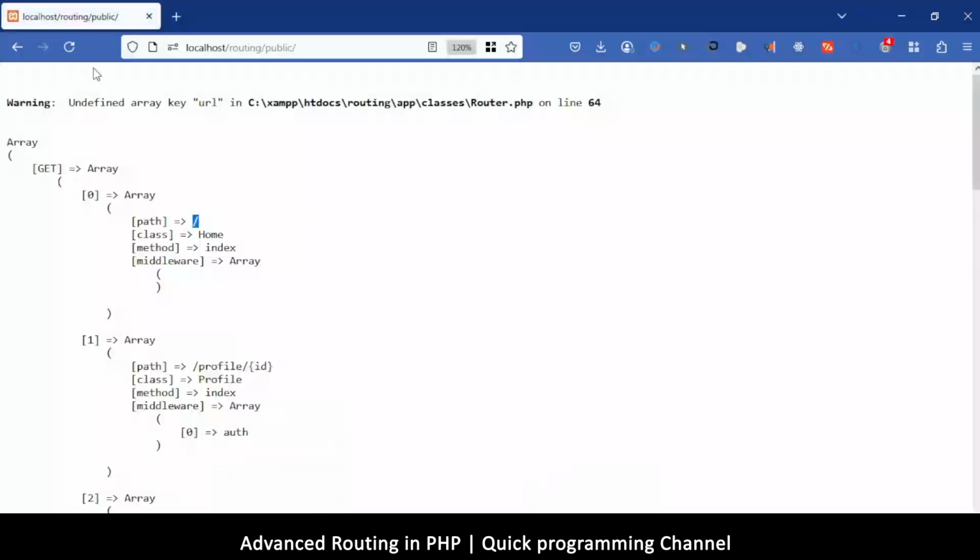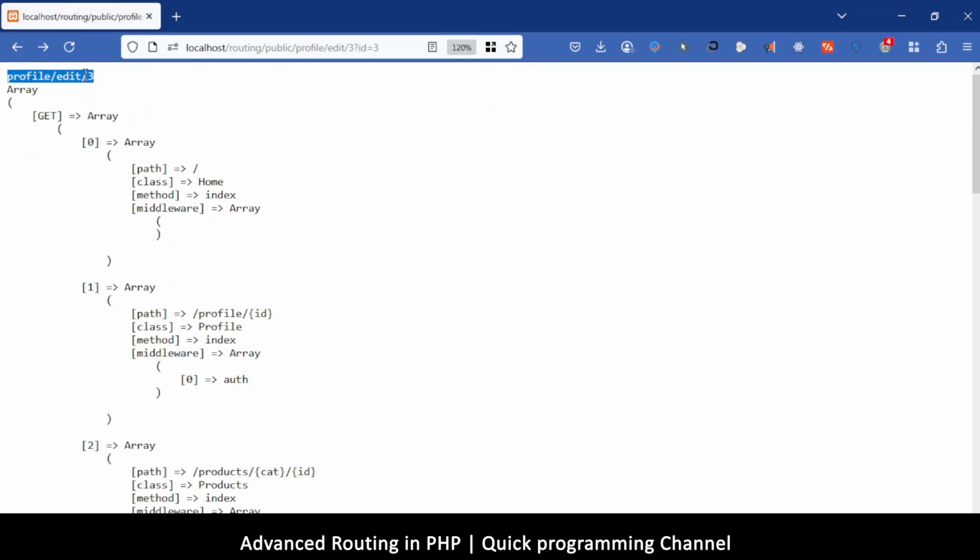Let me just go back to where we were. Okay, so there we go. And then we have this profile edit 3. So we have to look through all these paths and compare to see which one matches this. But this number here is a variable. It may be 4, 5, or some other number. So we have to use a regular expression in order to match these to others. And so we have to put a pattern here to represent that.